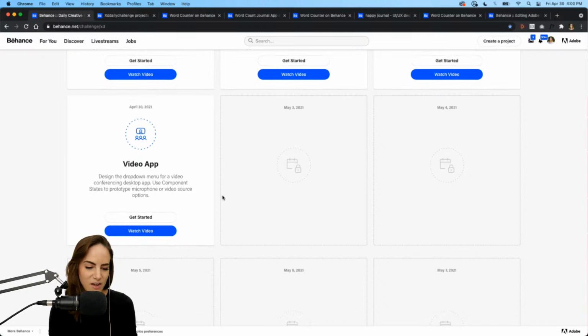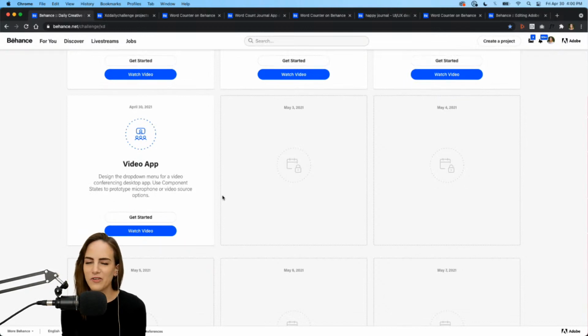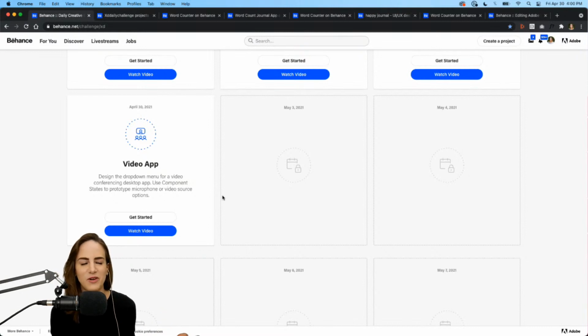And today we're gonna be doing a video conferencing app, redoing whatever video conferencing app you have been using. I'm sure probably too much this year since we've been doing a lot of Zoom calls and everything. So we're gonna do it however we want to have a video app. I want you guys to design the drop-down menu specifically for a video conferencing desktop app. You could do mobile too if you want, but I feel like most people do video conferencing on desktop. So that's what I'm gonna do.